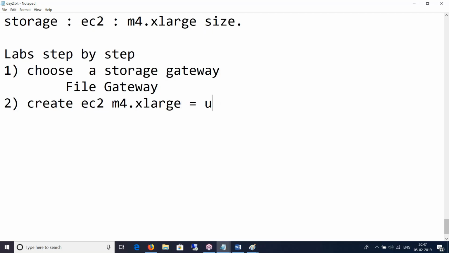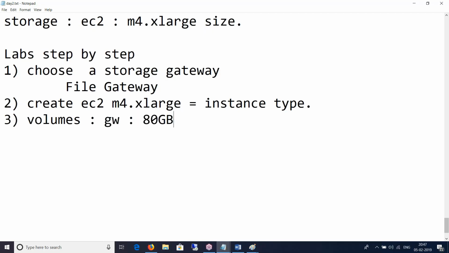So that's the instance type, right? What else do we need? We need volumes. For the gateway volumes, we'll select something like 80 GB. That's the minimum requirement. And we'll also have a cache disk. So this instance will have two disks, 80 gigs and 150 gigs for the cache. That's a minimum requirement, as outlined by the Amazon documentation.